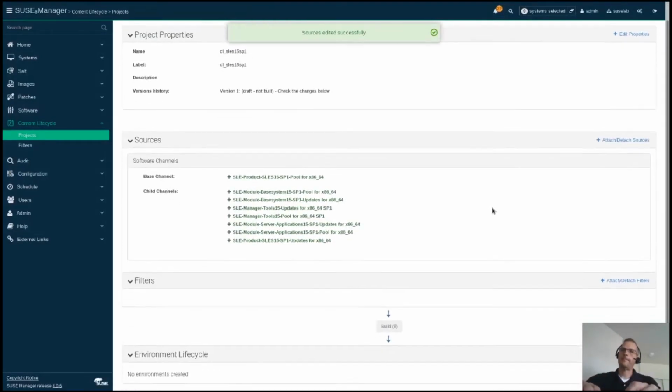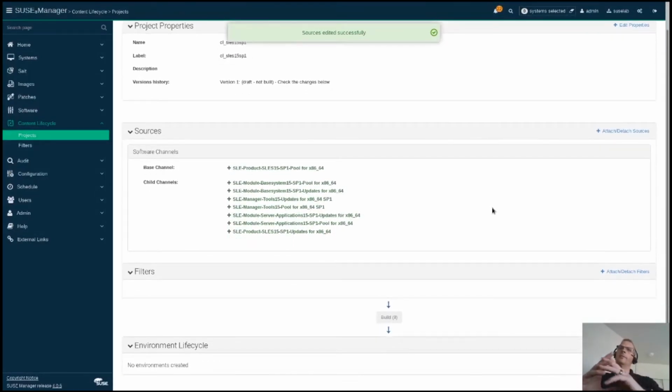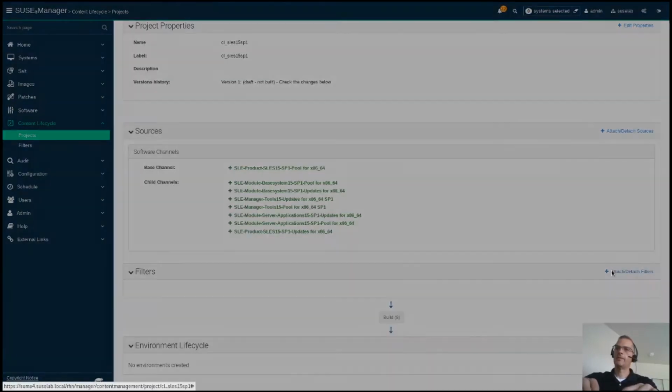Now one thing to also note about sources is I could attach multiple channels from different base channel sets. But for this situation and showing how to set up, we'll keep it simple. The next thing we'll do is attach filters.